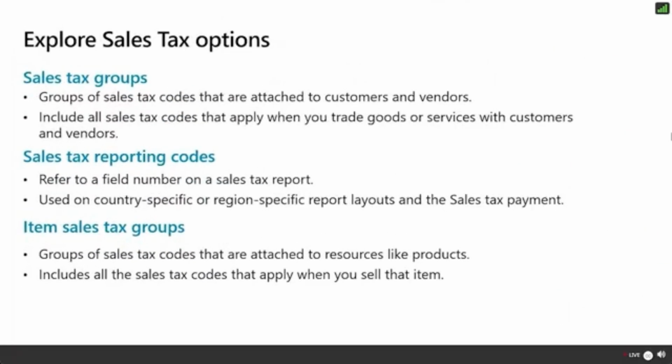Now, sales tax groups are related to the party of the transaction. Think like the customer or the vendor. Whereas the item sales tax groups are related to the resources of the transaction, like the item or the procurement category. Tax groups are going to have a list of tax codes, and the tax codes are both in the sales tax group and the item tax group for that transaction. And basically, it's going to have all the tax codes that are applying to that transaction itself. But don't worry, this is not a tax accounting class, thank goodness.